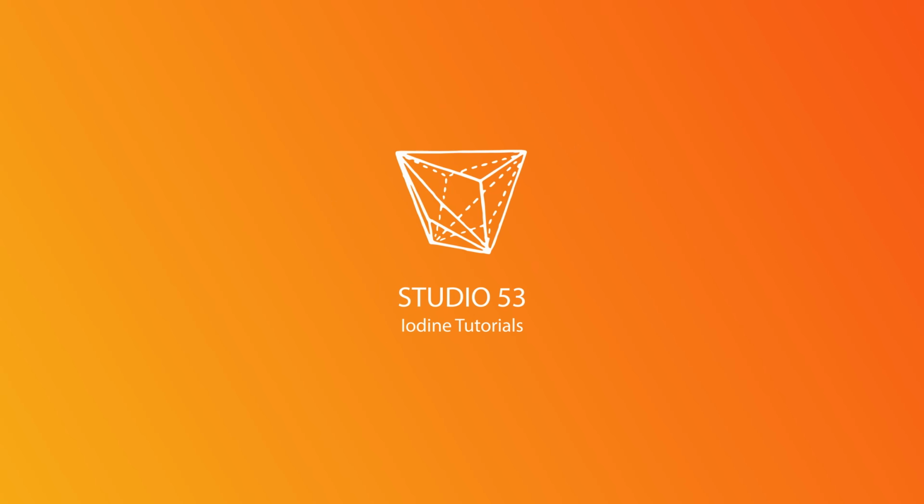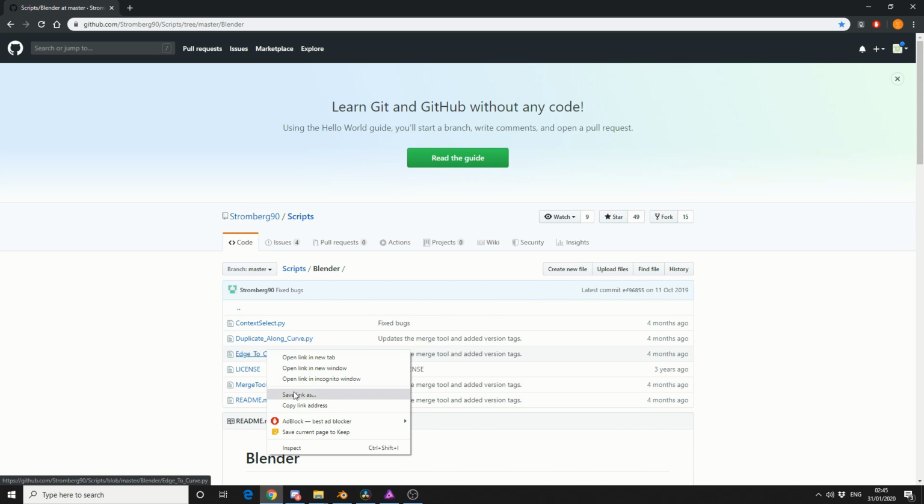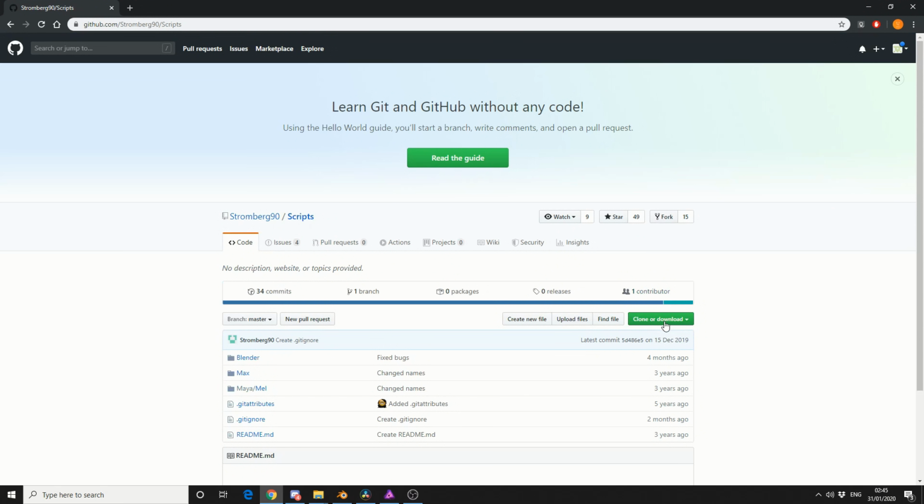So I thought I would take a look at a few different add-ons today, and this is from Stormberg90. They're available on GitHub for free, link in the description as always. Now one thing you can do here is you can actually right click on the Python file, save link as, and that will save the Python, or you can jump into scripts and you can clone or download the directory.